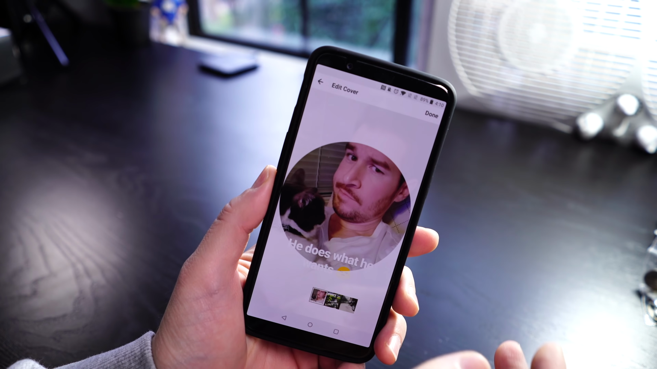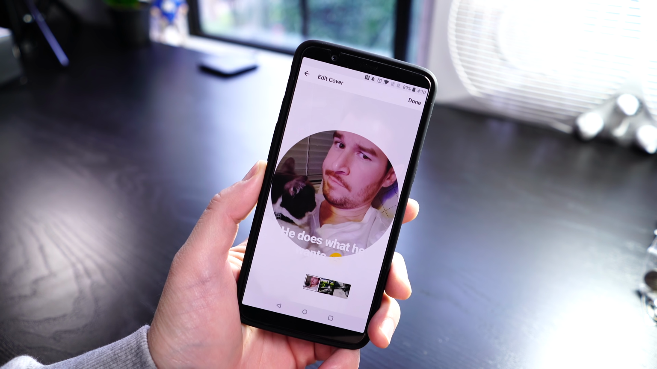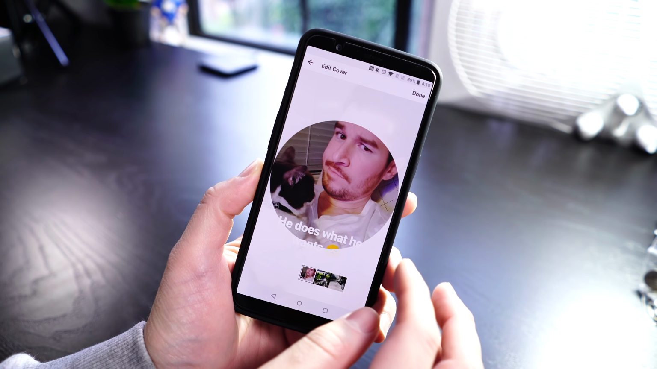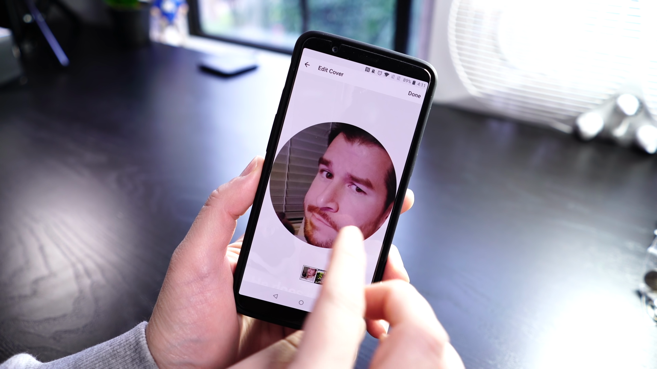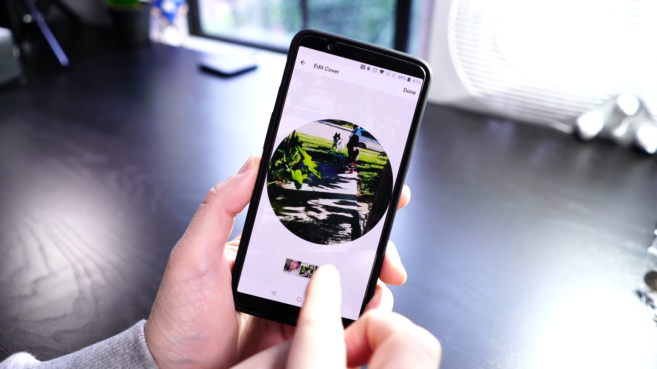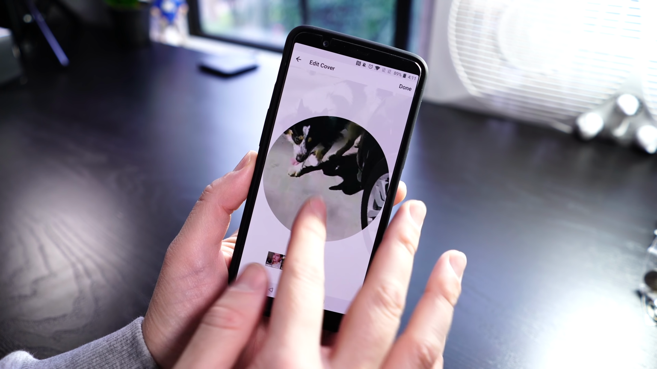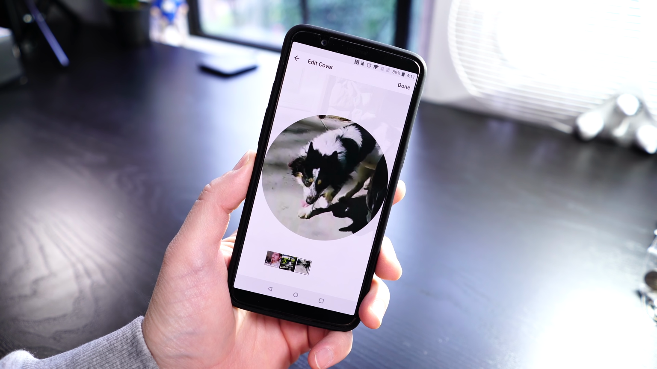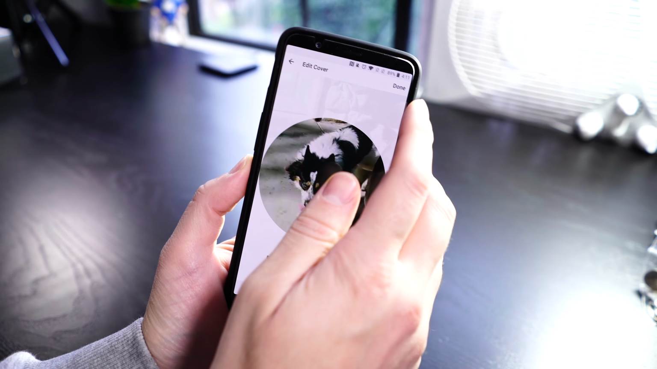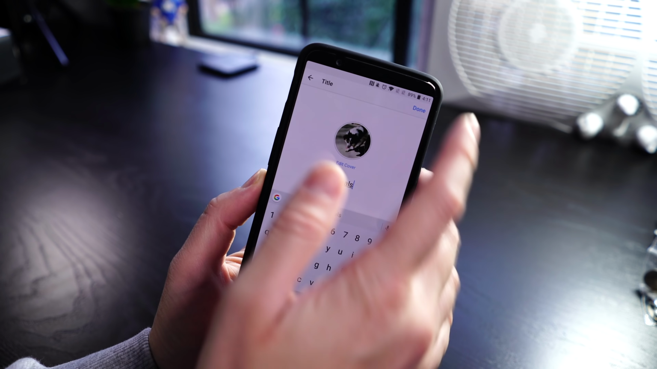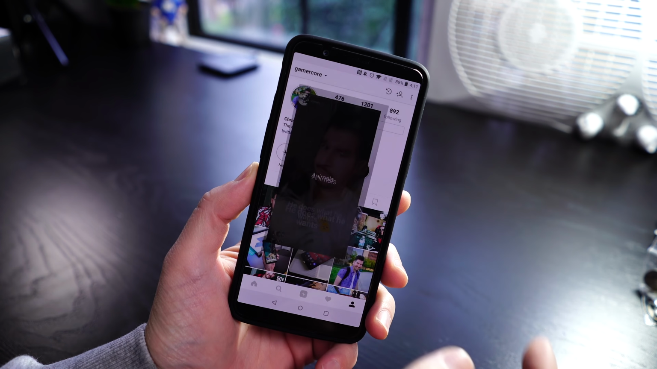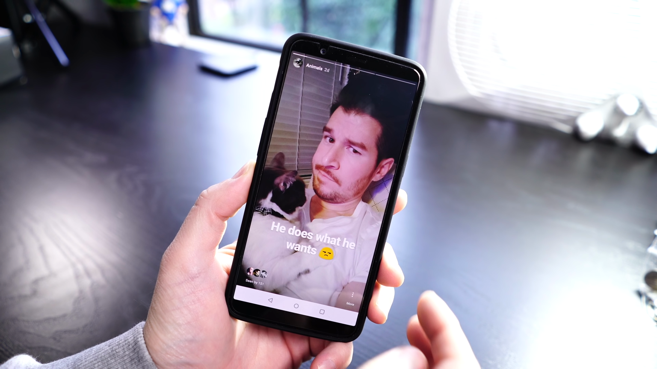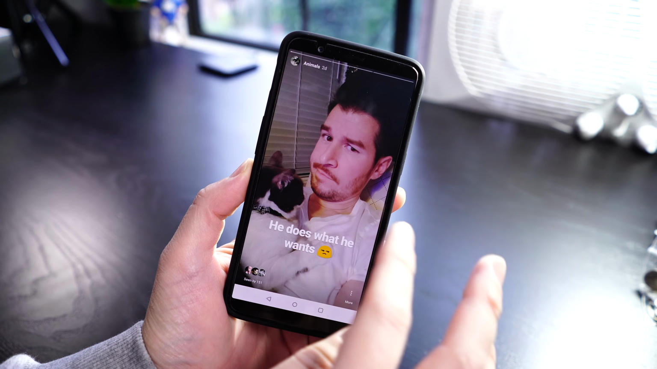So the cover is easy to edit. Basically, you'll just choose whatever's, I guess, the first frame is from one of your stories. And you can kind of move around, pan and zoom exactly how you like it. I'm going to go ahead and choose the doggy in this photo, kind of zoom in there, and you can see the dog. Really cute. Once you're done, you click done. Everything looks good, you click done, and then boom, it adds it to your profile. And you can click on it, and you can view your little story. Kind of just cycle through them like you would anything else.